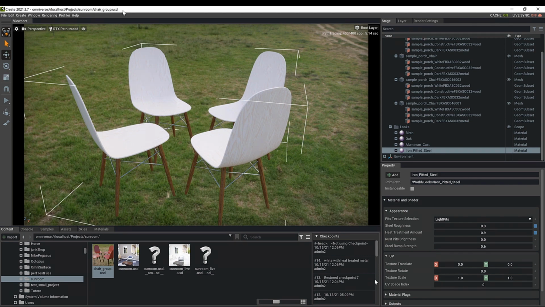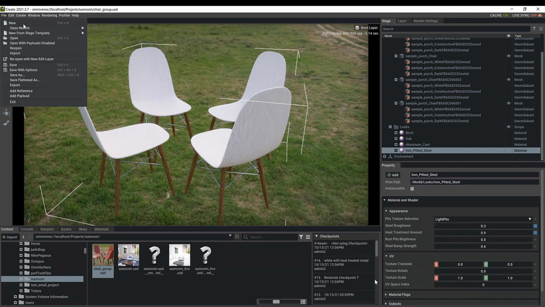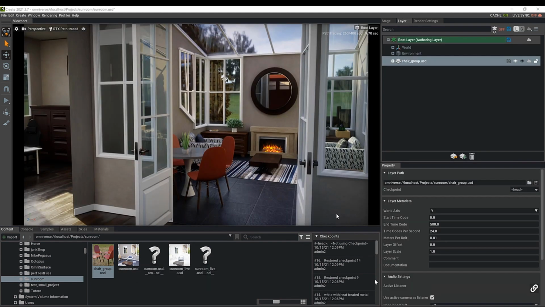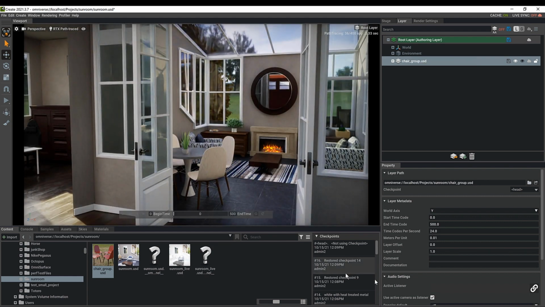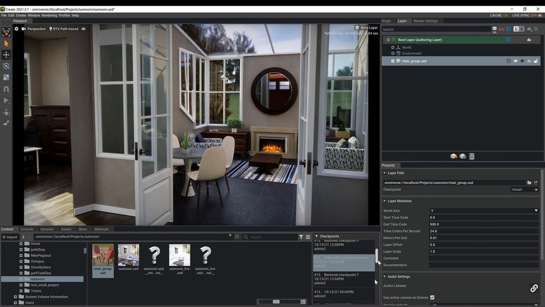This is fascinating, and it allows people to work on multiple versions, because what I can do now, let's say I'm in this sunroom setting and I want to leverage that change we've just done in this scene. There are a few ways I can do it. I can hit reload layer, and that will reload the latest one, which is the white one, as opposed to where I had it red before.